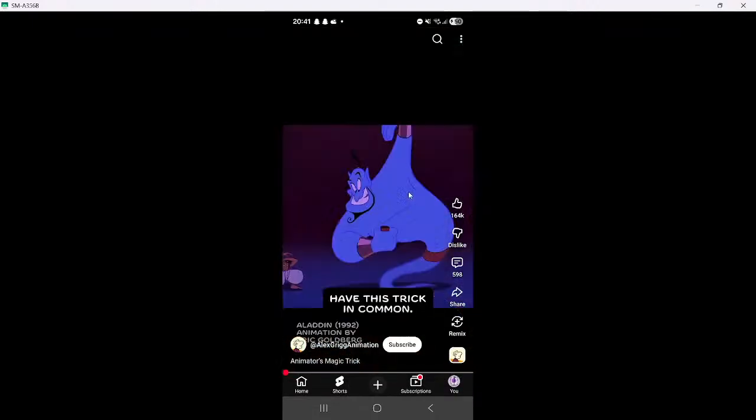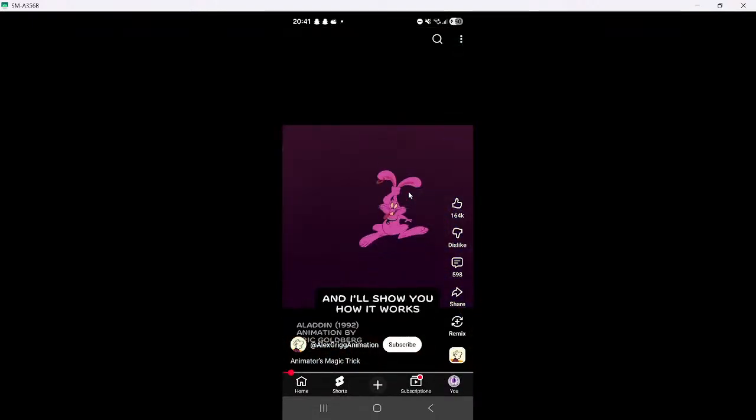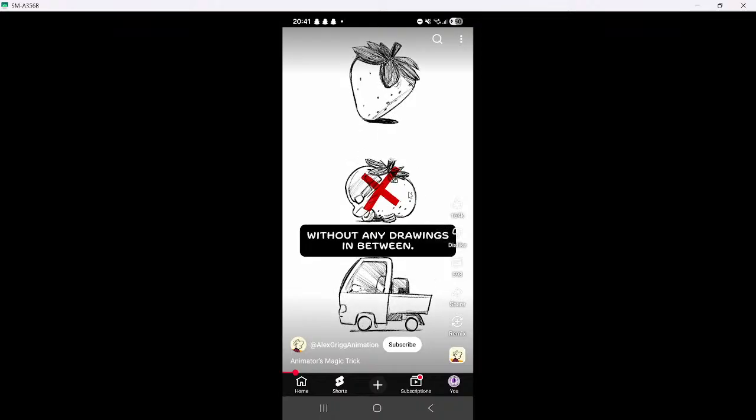So animators and magicians have this trick in common, and I'll show you how it works by turning the strawberry into a truck without any drawings in it.